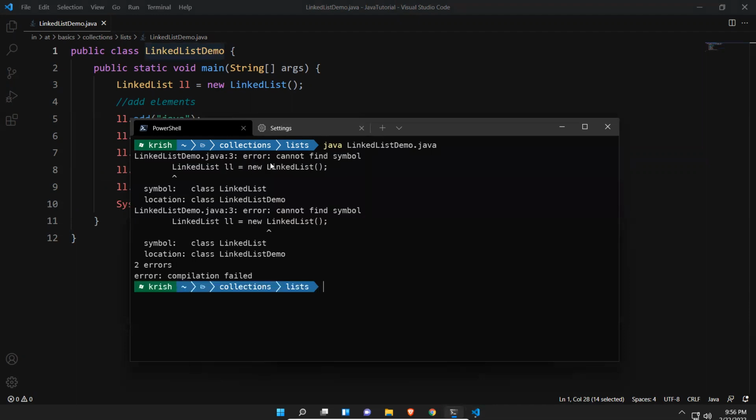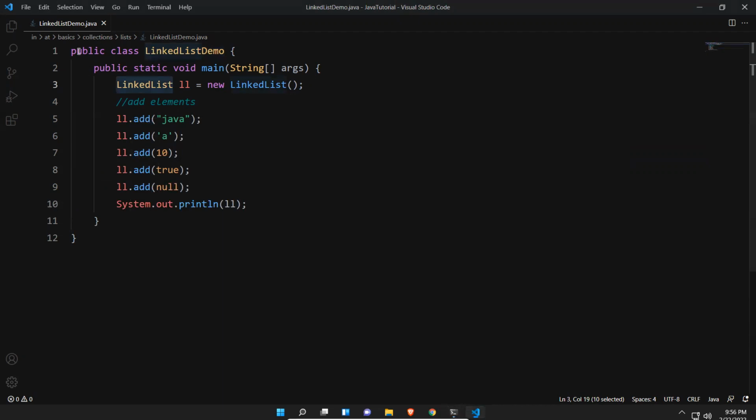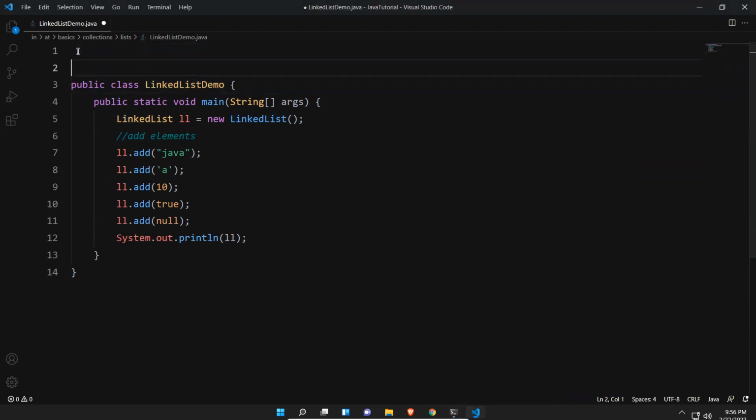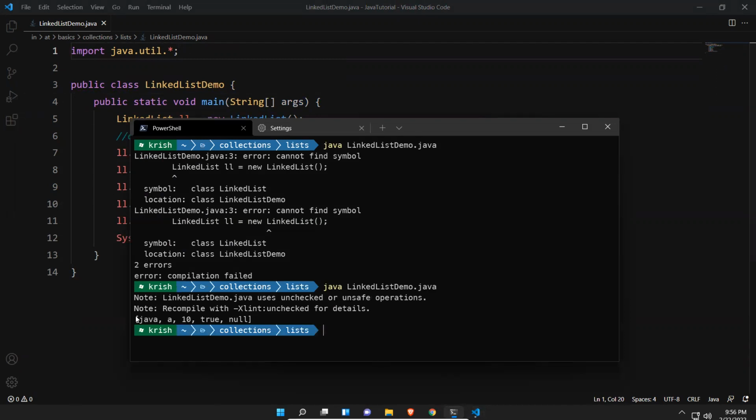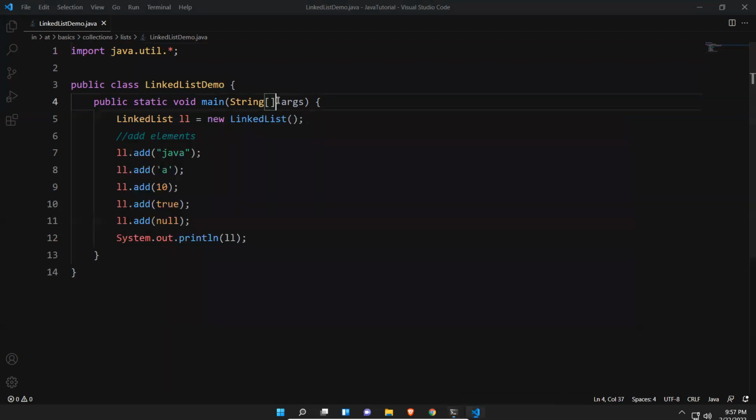You see that it says cannot find symbol. So we need to import the package we discussed, the java.util package. So import java.util.*, which means everything from the util package. If you try to execute now, you see Java, A, 10, true, null. The same order in which you inserted, the insertion order is preserved, right? So this is how you can add the elements.